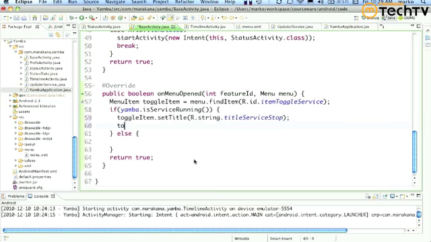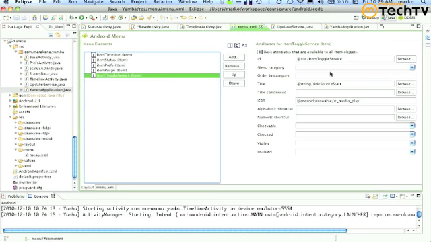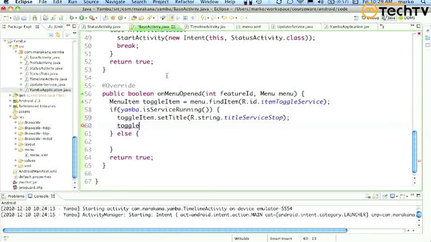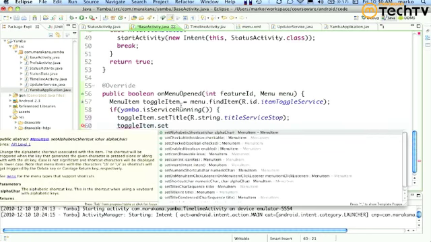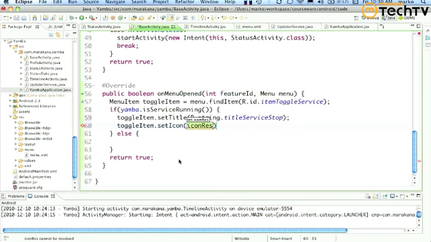And the other one that we cared about, if you remember, was the icon. So I'm going to say toggle item dot set icon. Okay, and so now the question is, what is the icon that we're going to point to?